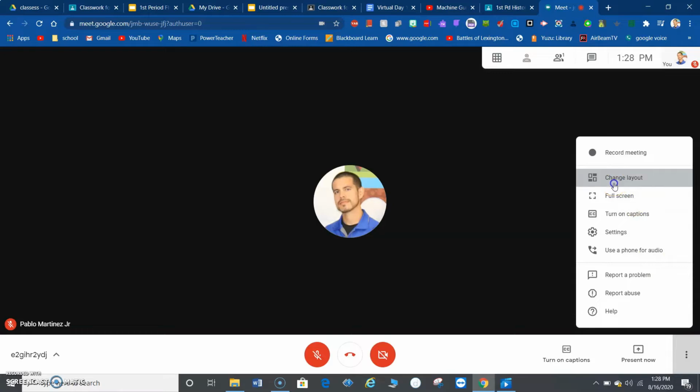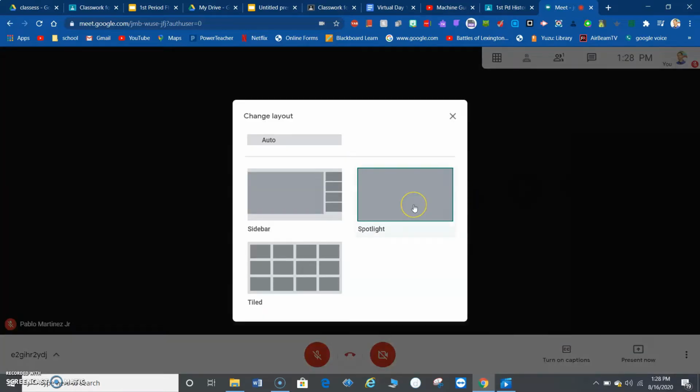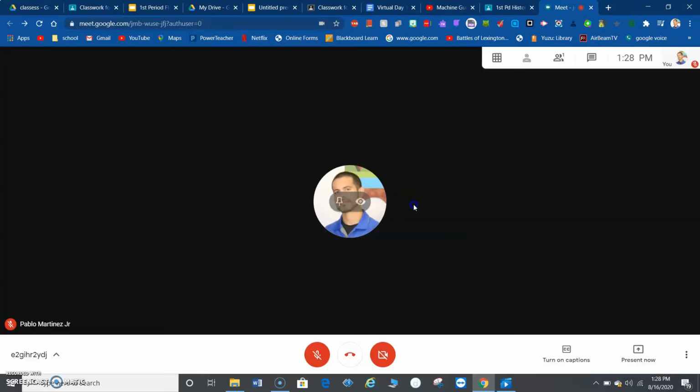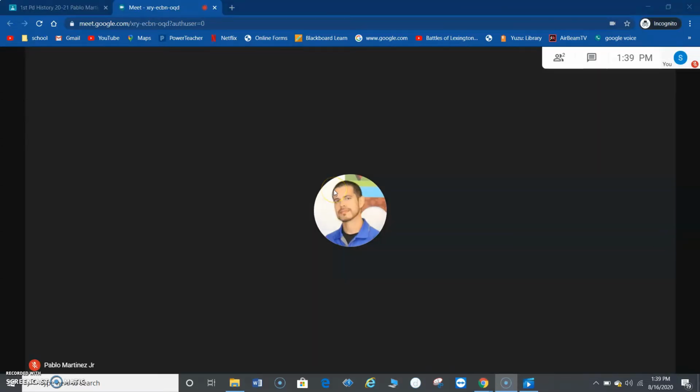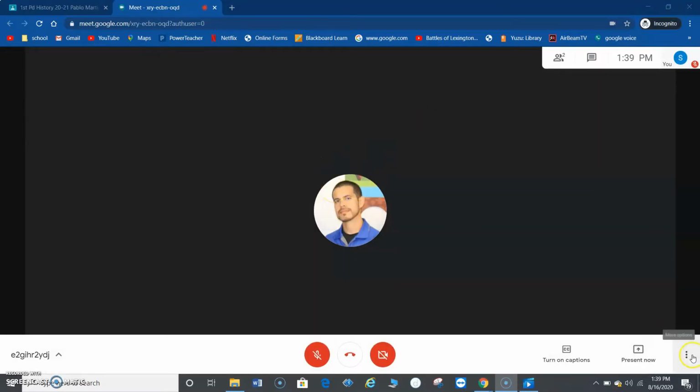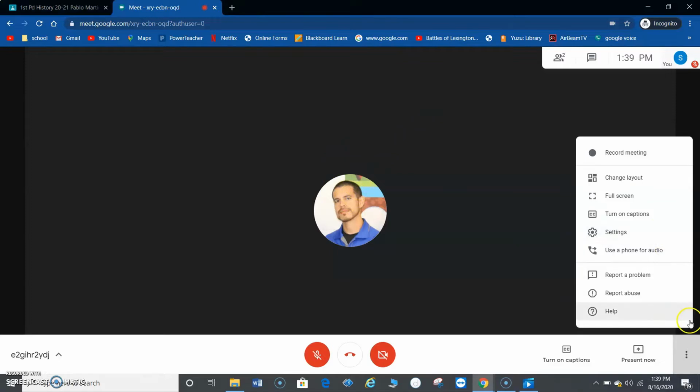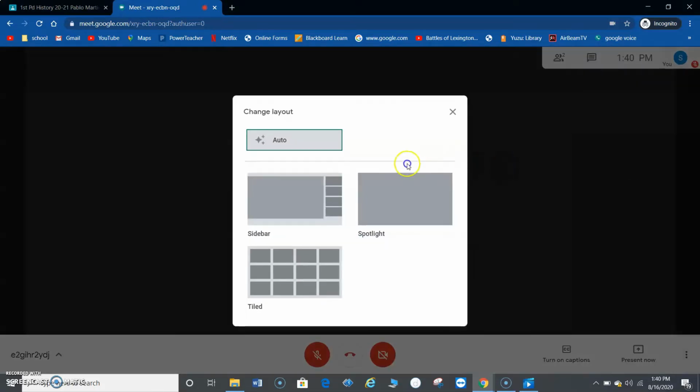Now, before we go any further, make sure that your settings right here, click here. Make sure that your layout, right here where it says change layout, you're going to keep it on spotlight. That way you see the teacher on full screen. Okay, so remember, you go here. These are your settings. Then you're going to go here to change layout and make sure that you're on spotlight. Okay, that way you can see the entire presentation in full screen.